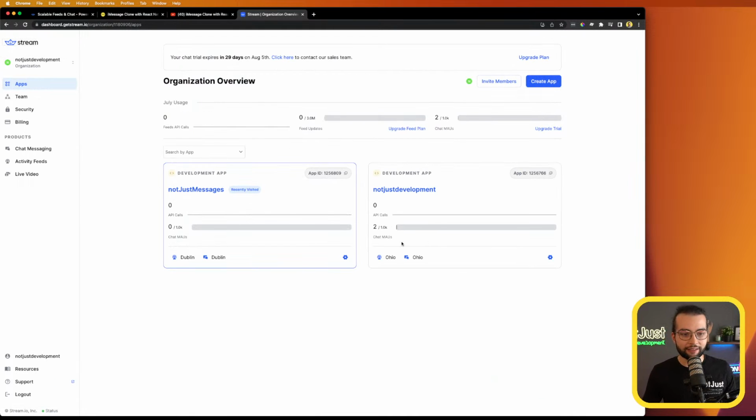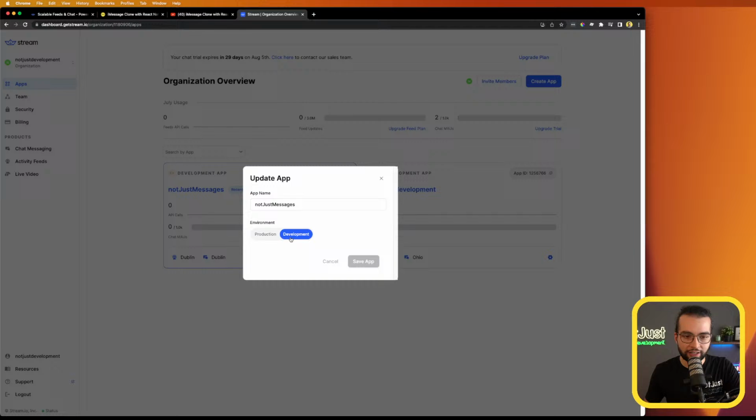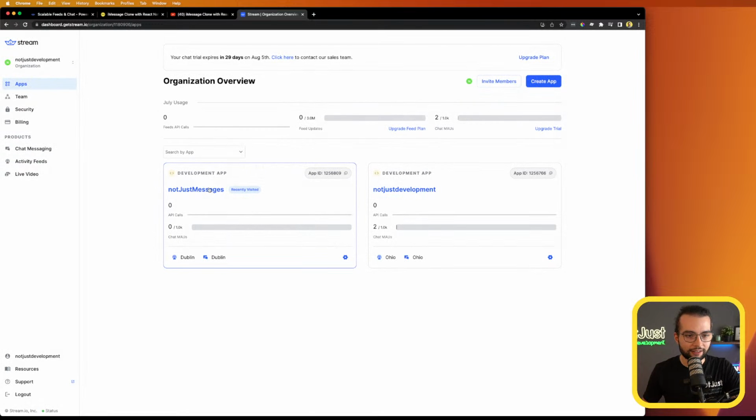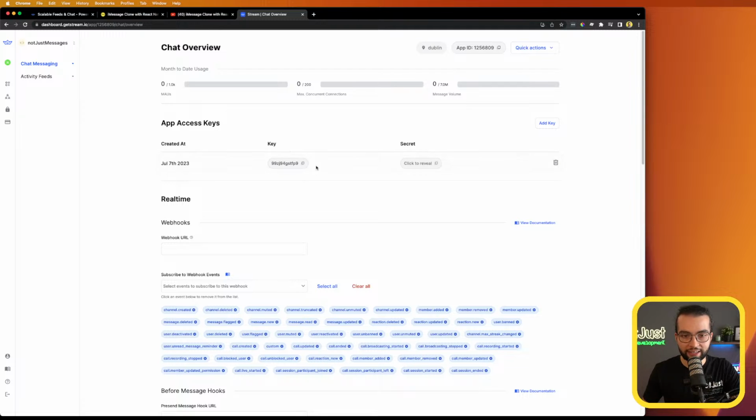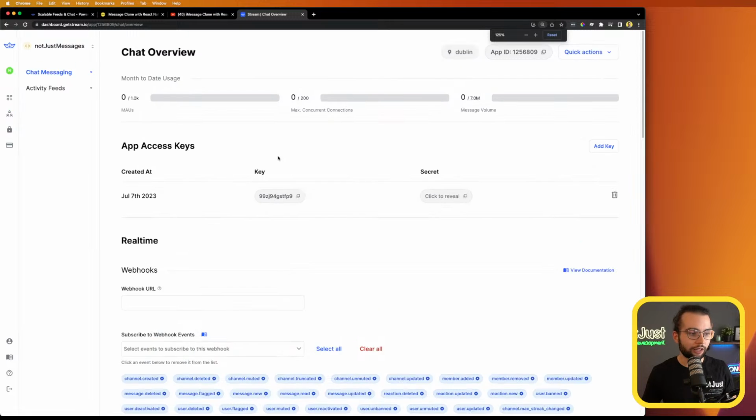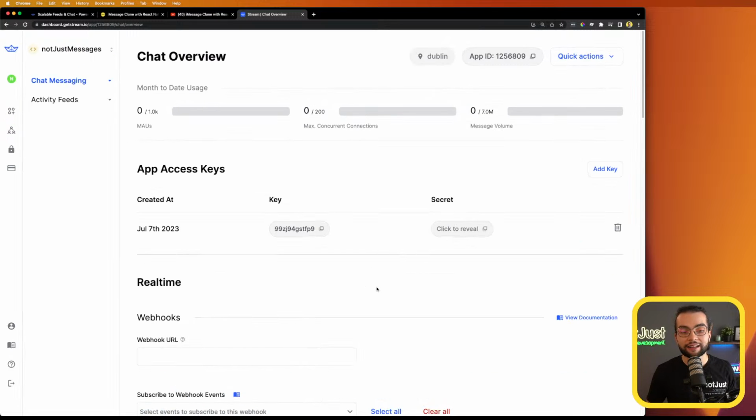To make sure that your application is in development, you can go to your applications, open the settings, edit application, and double check it's development. All right, so this will give us our key and our secret key. Using the API key, we're gonna be able to connect from our client side, from React Native, and using the secret, we're gonna be able to connect from our backend, and we're gonna need it a bit later.